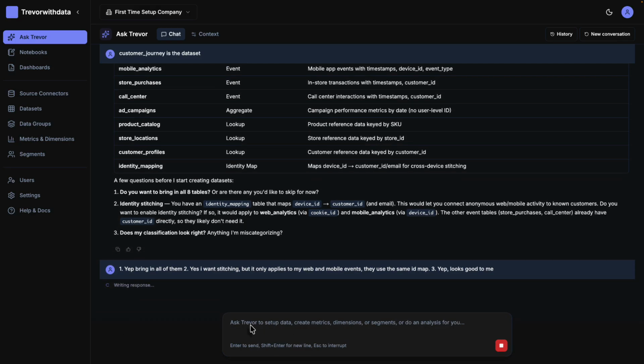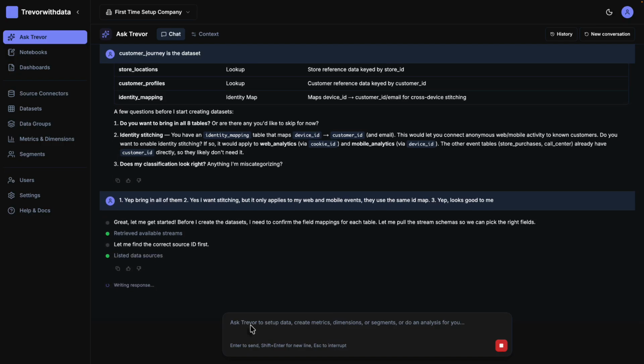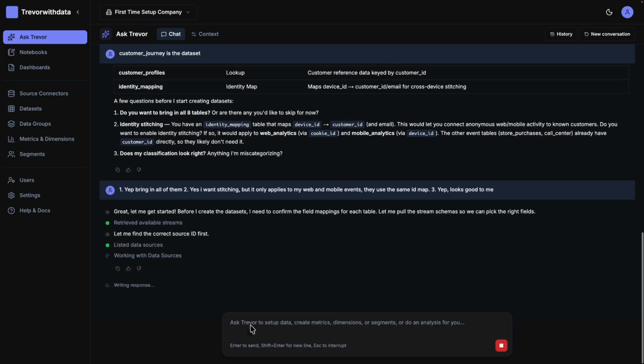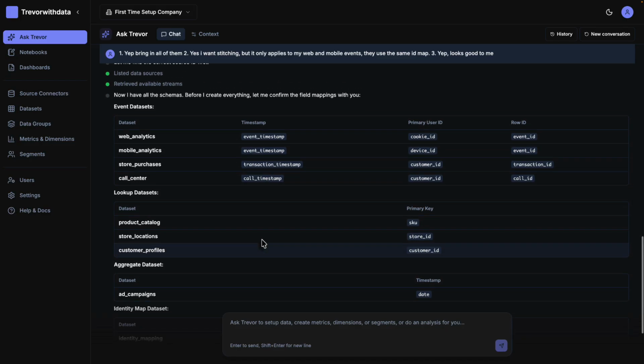So once I give it those responses, it's going to go and try and create all of the data sets for me with all of the settings that you need to actually set those up. So it's going to go and find the right source IDs. It's going to pick the right fields and try and figure that out. Okay, now you can see it's trying to determine which fields in the data it should use to set up. So you can see, okay, my web analytics data, it needs an event timestamp, so it figured that out.